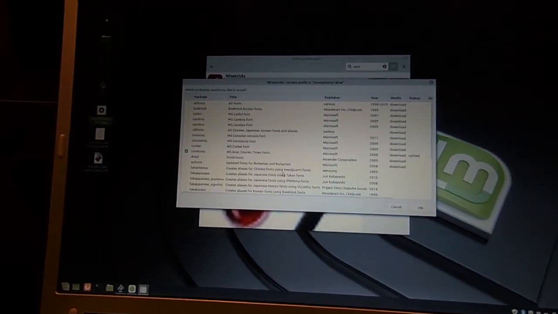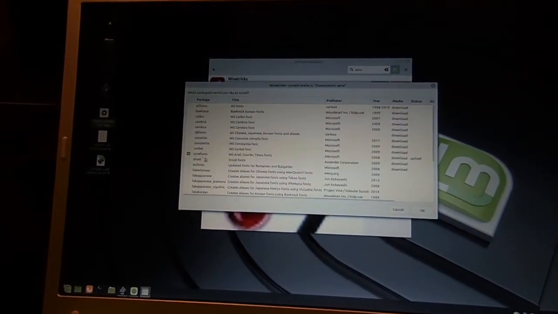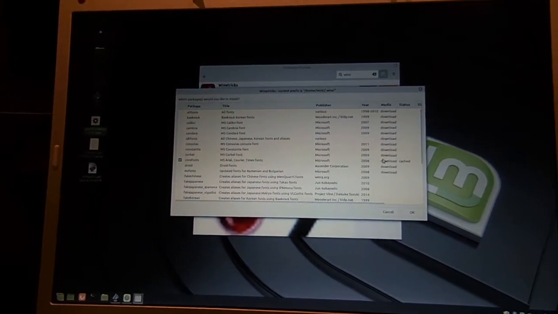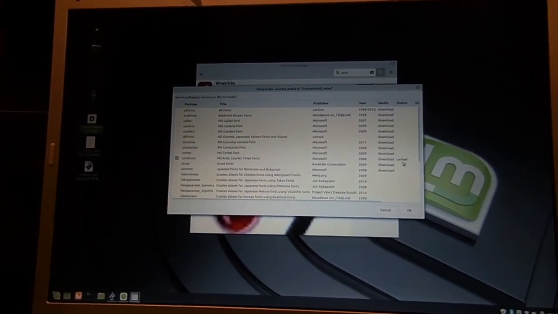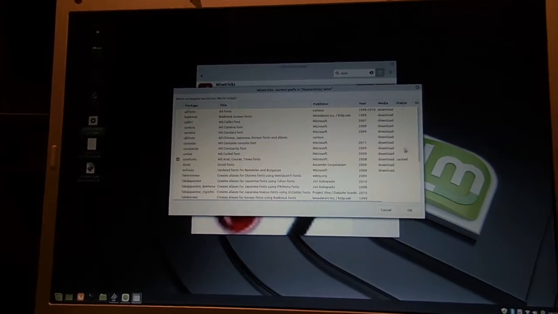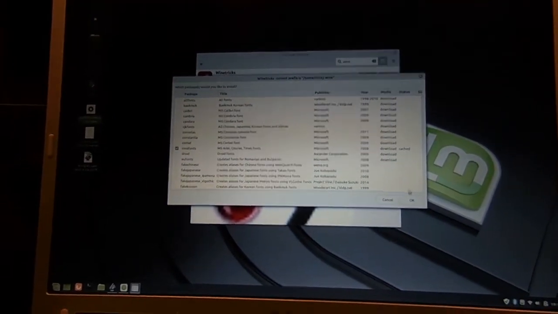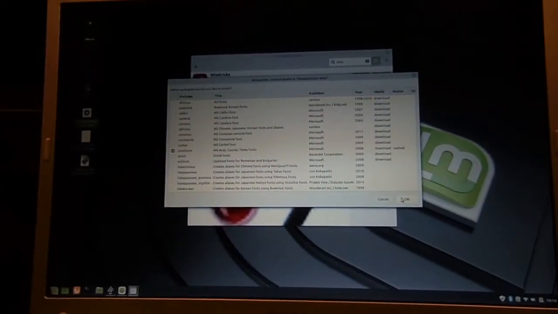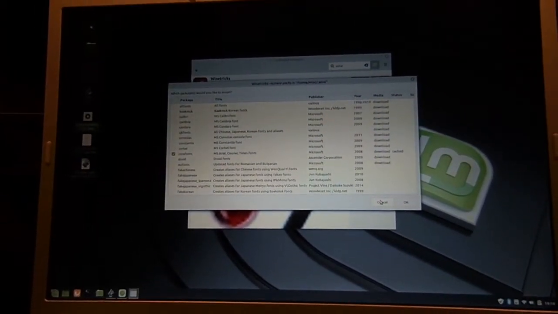You go down, it's the one that says Corefonts, MS Arial, Courier, Times fonts, all of that. See, for me over here it says cached under status because I've already installed it. But if you push OK, it's going to install the fonts. I don't know how many fonts there are, 10 or so.